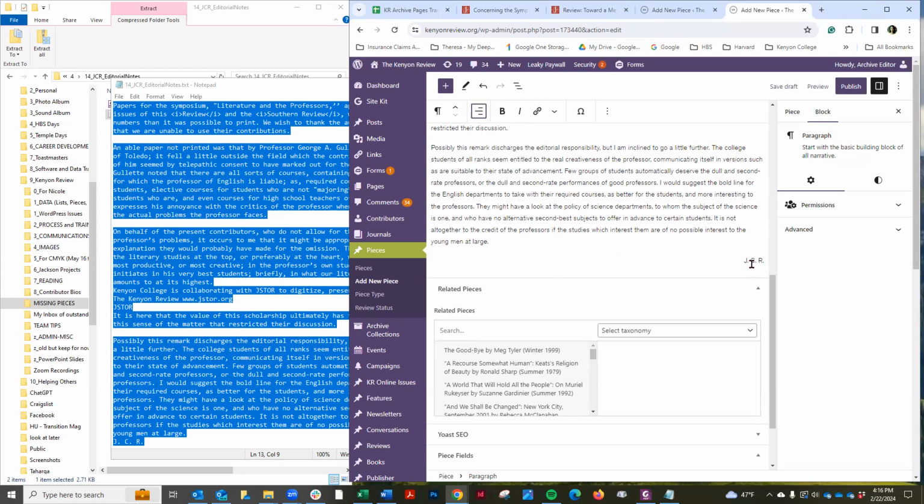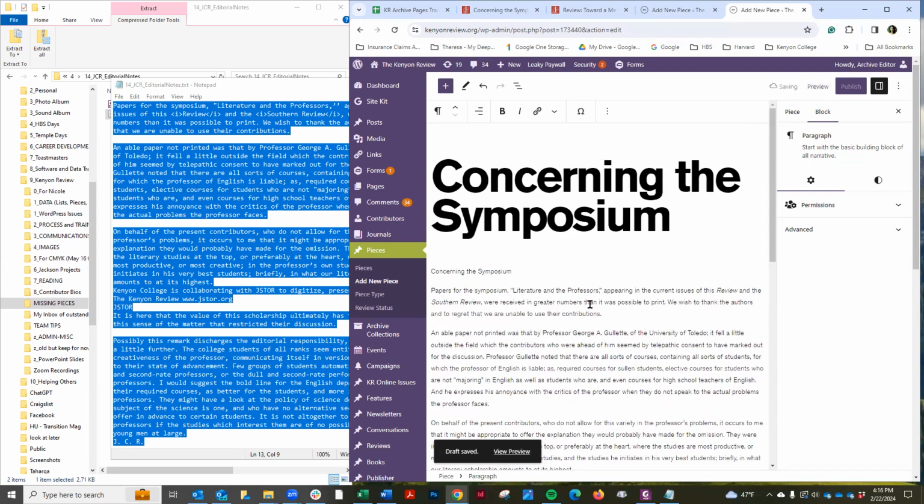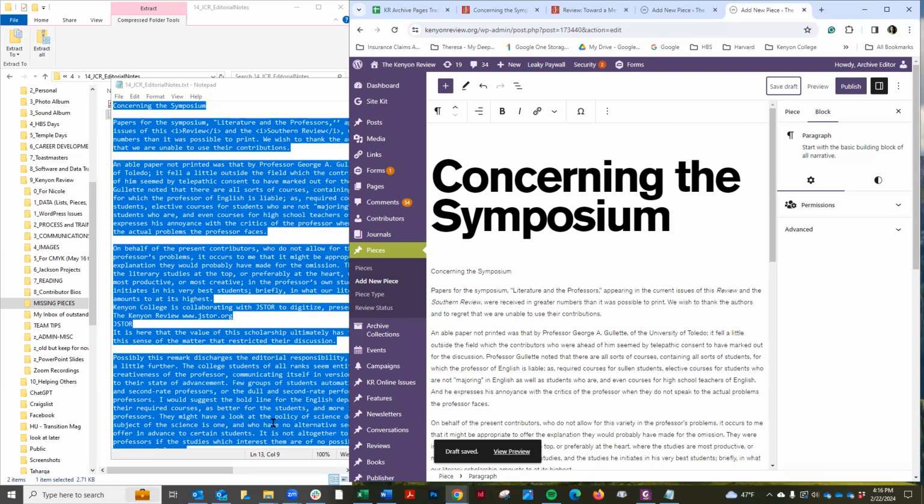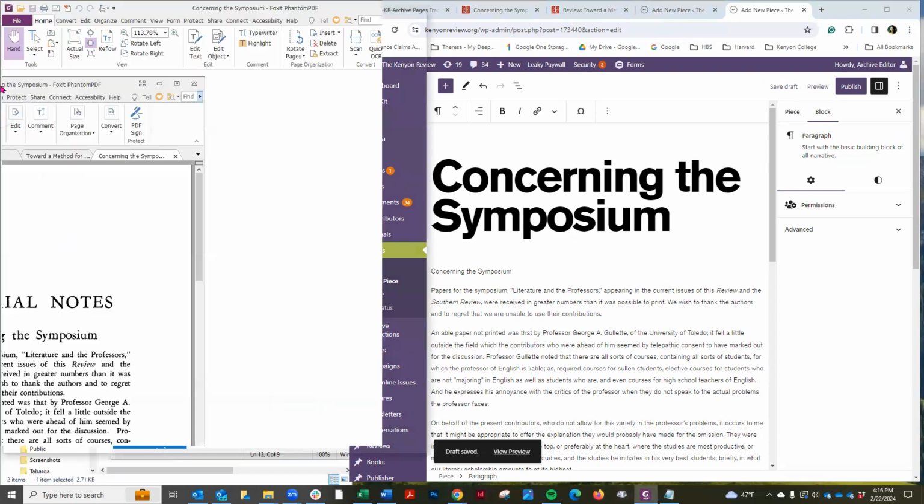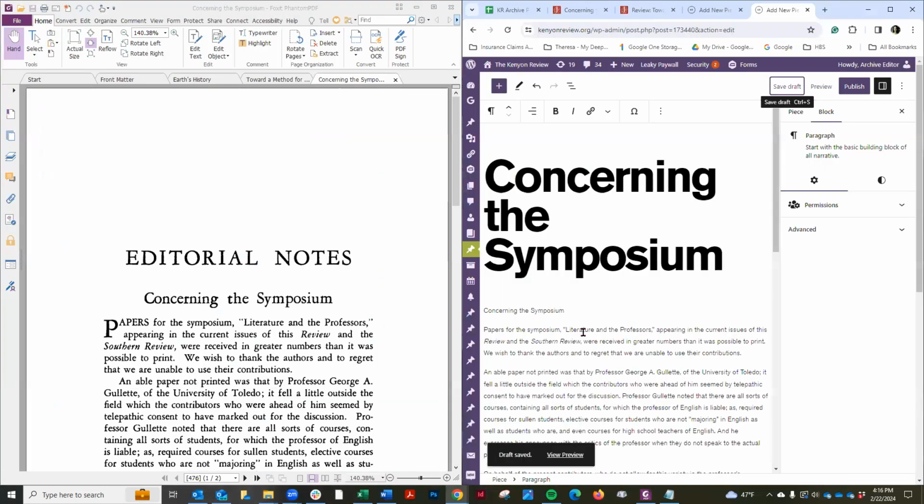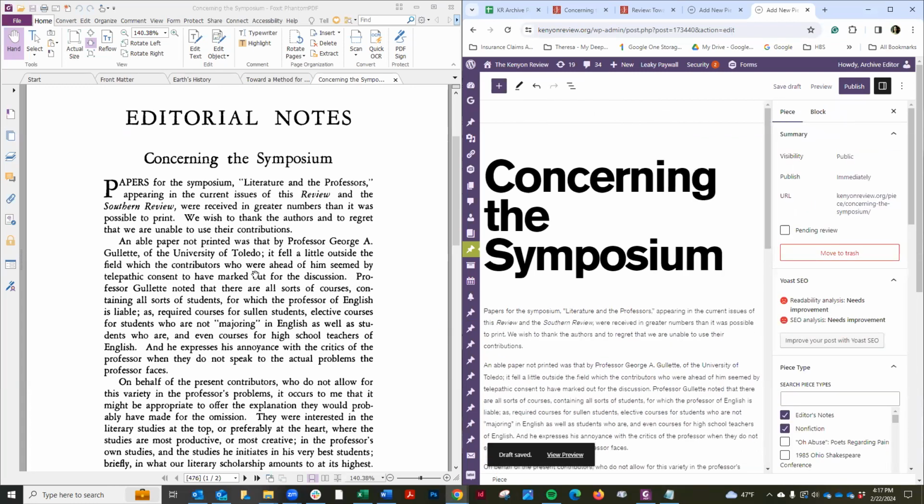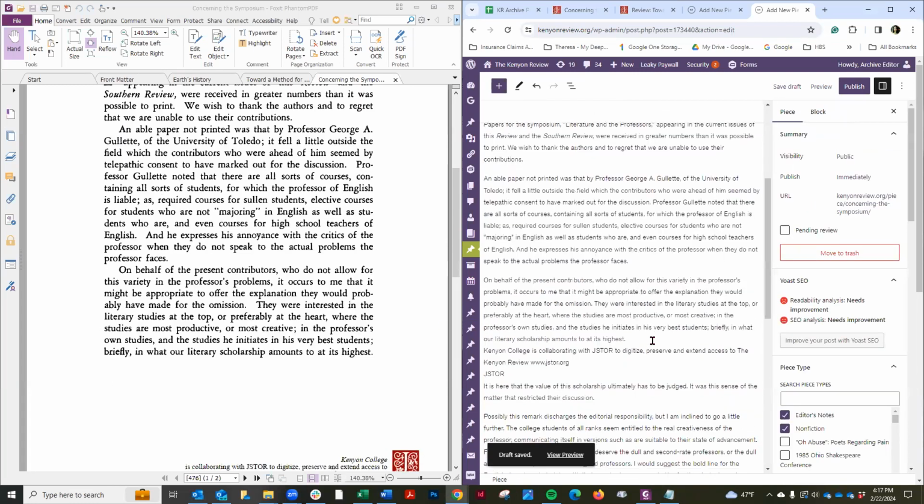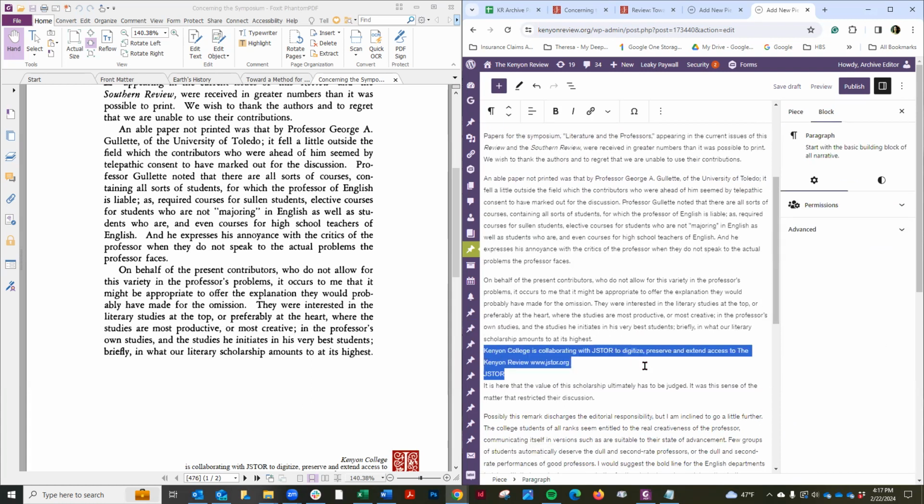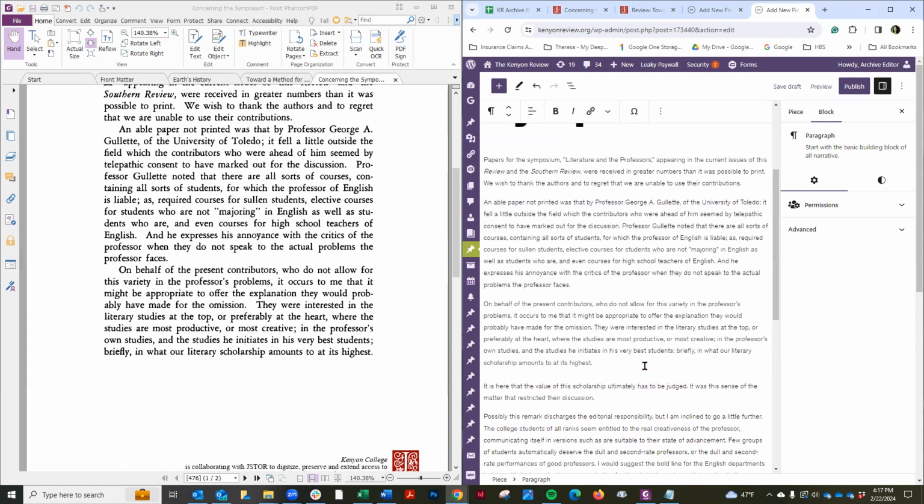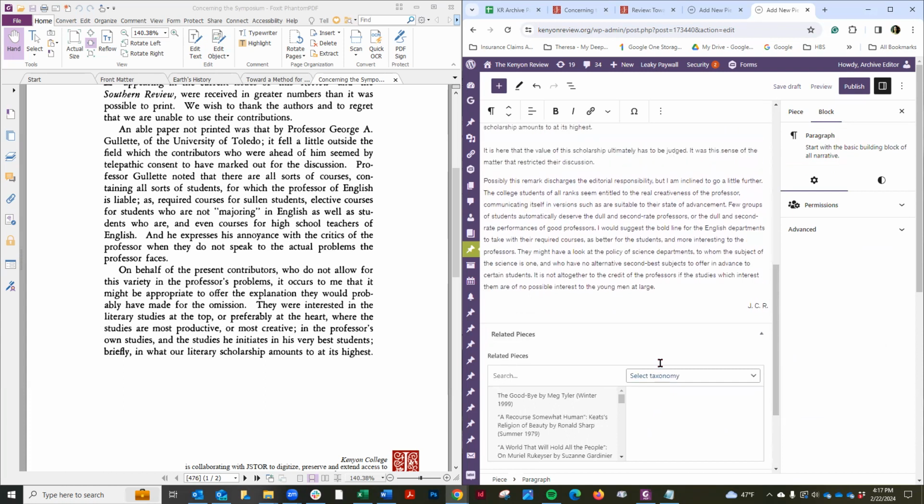Remember, we want to keep the editor's initials. I'll save that. And then you'll come in and you're going to clean it all up. You'll look at the original and you'll clean it up just like you always have. So we know we don't need that. You'll get rid of any instance where you've got Kenyon College and the review and JSTOR and all that. Then you'll go through and clean it up properly. I just showed you one thing. It doesn't mean it's clean.